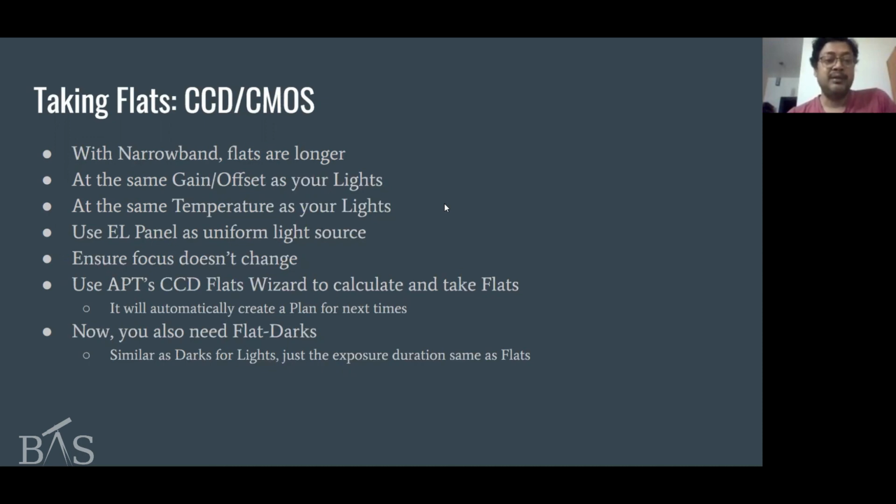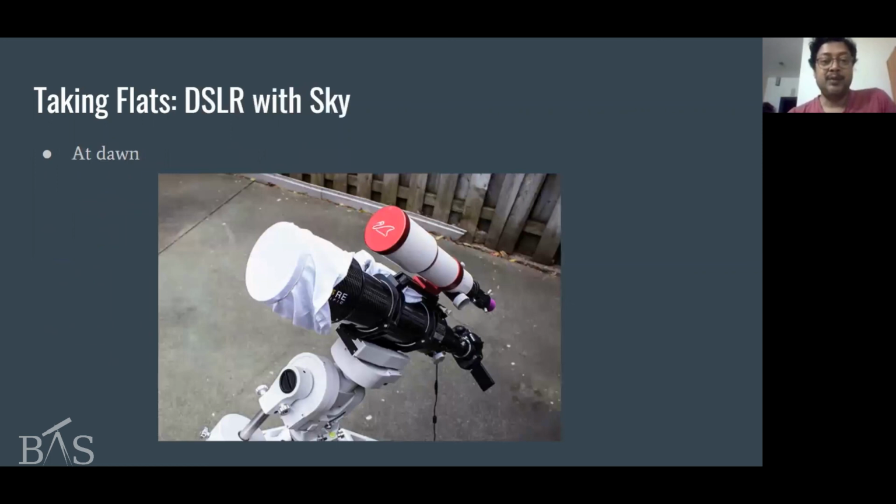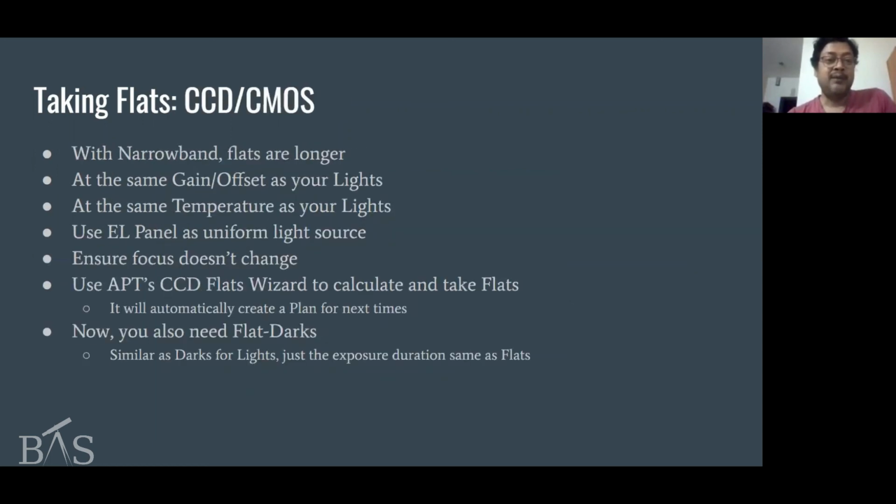Doing this kind of setup in the morning is difficult for a CCD or CMOS, and you need to wait a long time. If you don't like it, like I don't like it, I use an EL panel for that reason also. But there is another reason. Because the exposures are longer, I'm now going to need to build dark flats or flat darks.